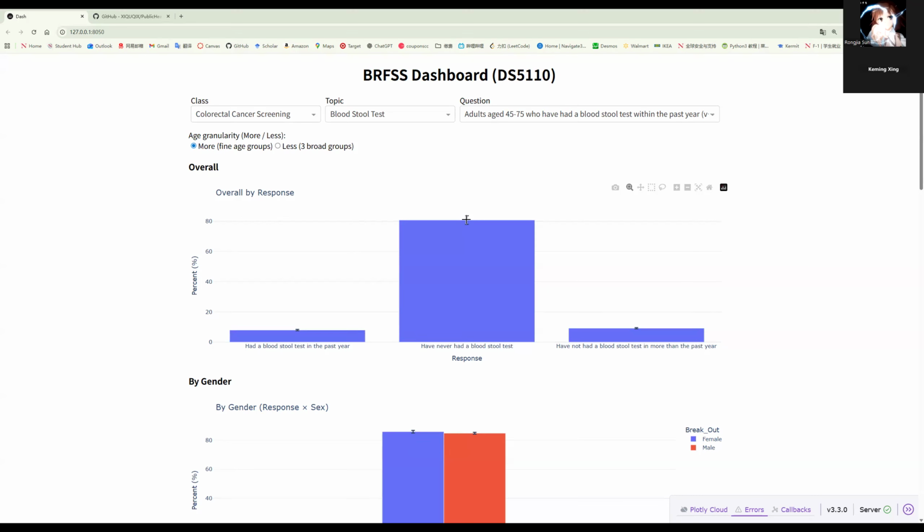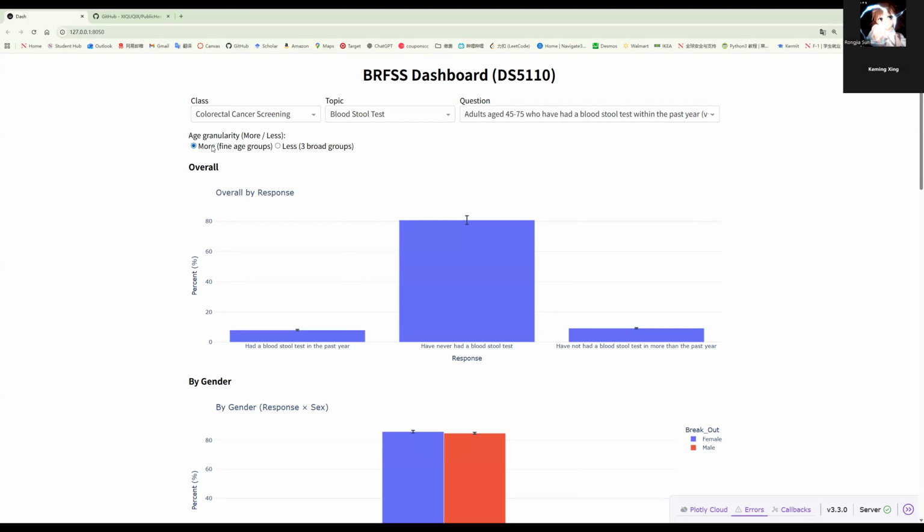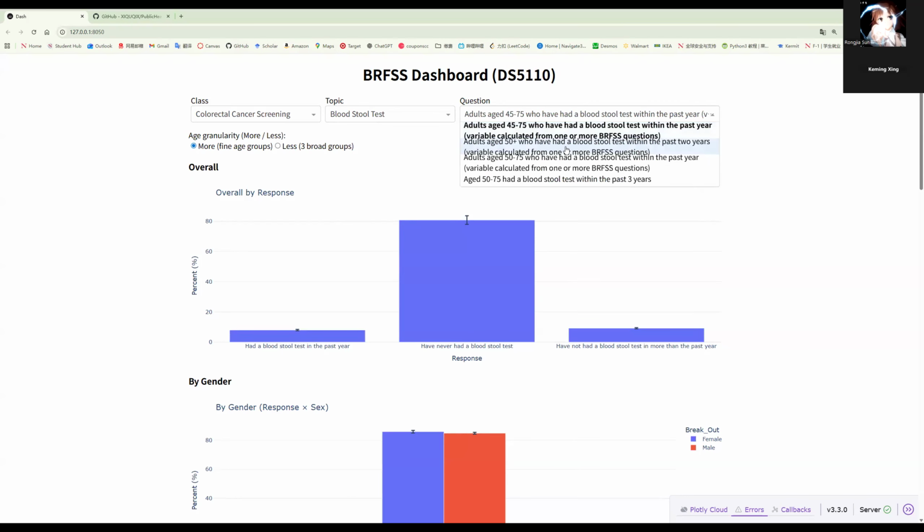Okay, now that we have completed all the data cleaning steps, let me demonstrate the interactive dashboard built from this final data set. So I will switch to the dashboard. At the top, you can select a class, topic, and question. These dropdowns are dynamic. Once you select a class, the topic list updates and the question list updates accordingly.